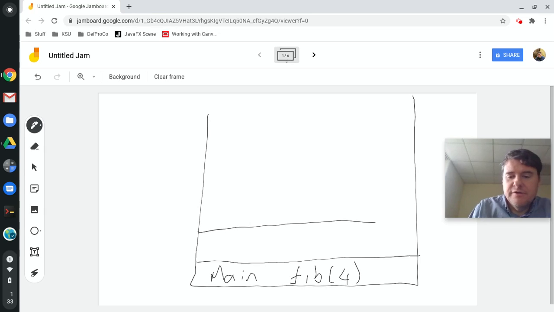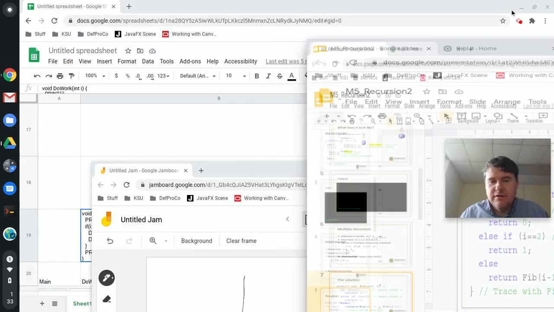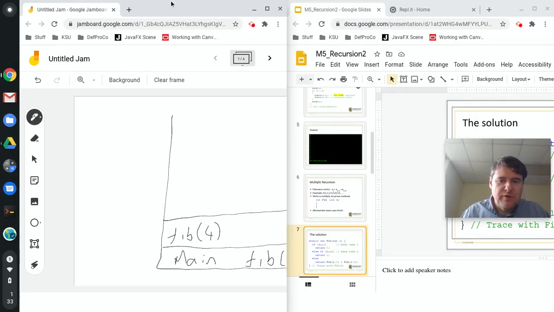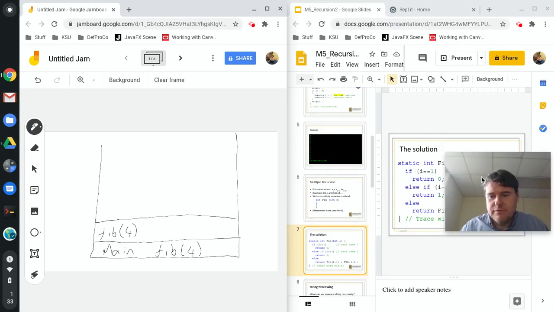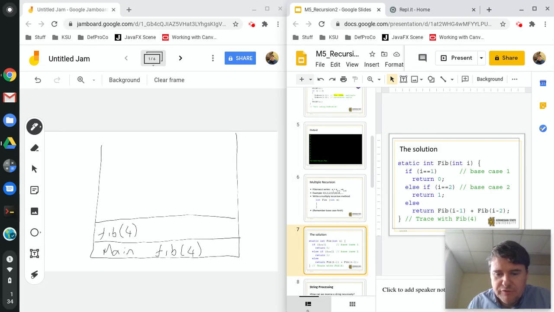All right, so fib of 4. Could I magically get the code and the window next to each other in a way that you could see both of them? I don't know if I got my big head out of the way, maybe. Okay, there we go. All right, so fib of 4. I would have said I could resize that, but it doesn't let me in this size apparently.